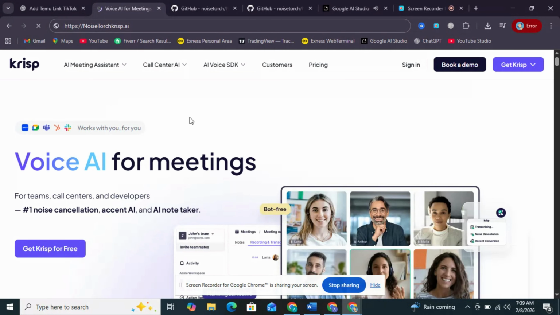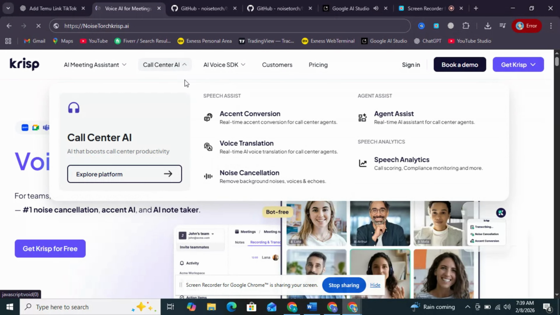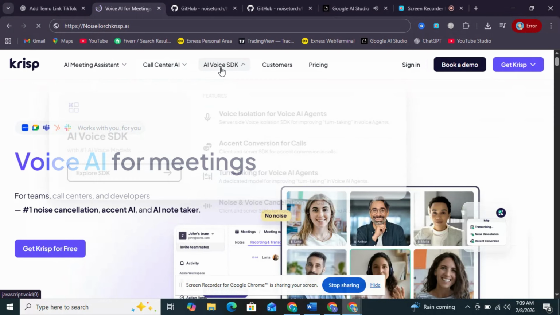If you want easy setup, cross-platform support, and strong AI noise removal, Krisp AI is better. If you want a free, privacy-friendly solution on Linux, NoiseTorch is the better option. Pro tip: for professional meetings or content creation, Krisp is more reliable. For Linux users who prefer open-source tools, NoiseTorch is a solid choice.